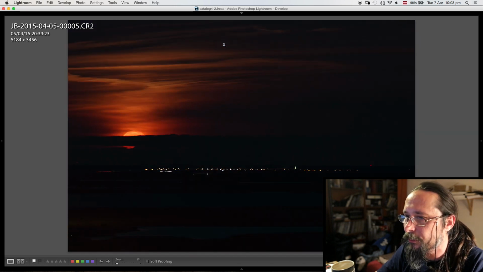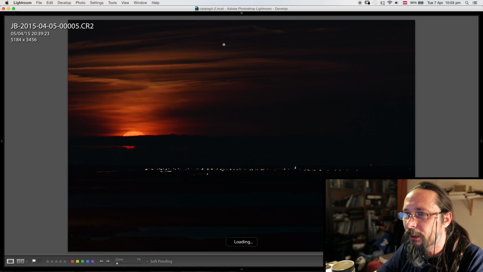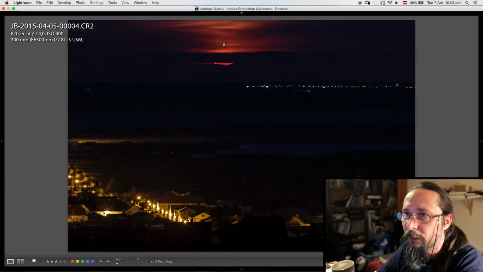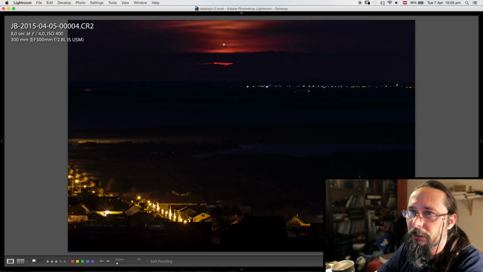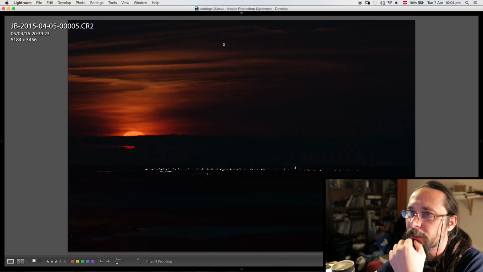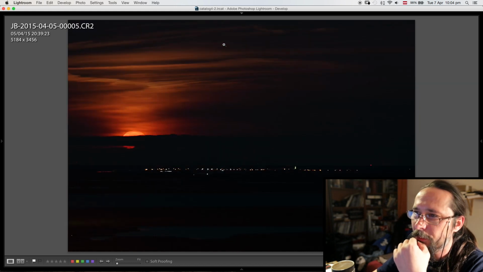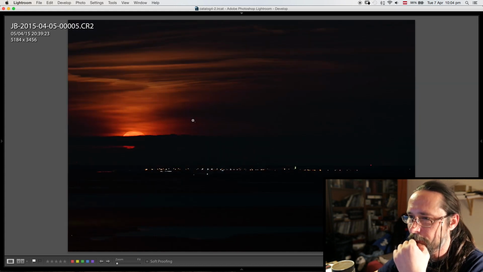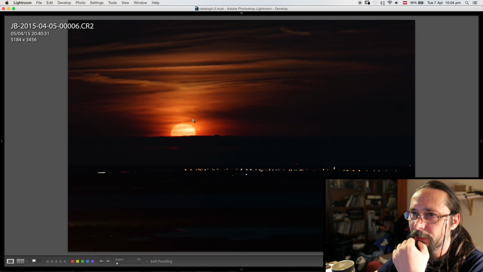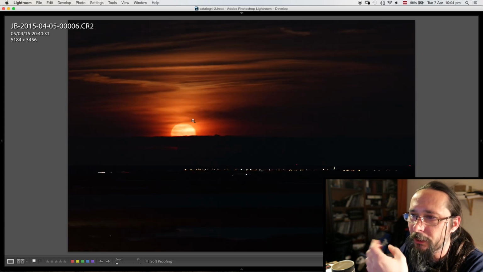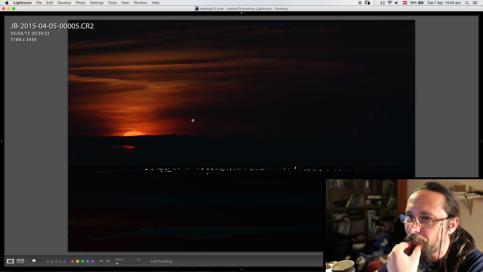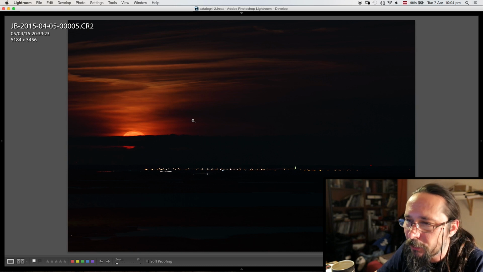Let's go to the next picture. So this is a few moments later. Let's look at the time. So here, sorry, it's 20:38. So this is 1 minute later. I reframed the shot. I wanted to get more of the sky here. And this is another 1 minute later. So you can see how fast it's moving within 1 minute.